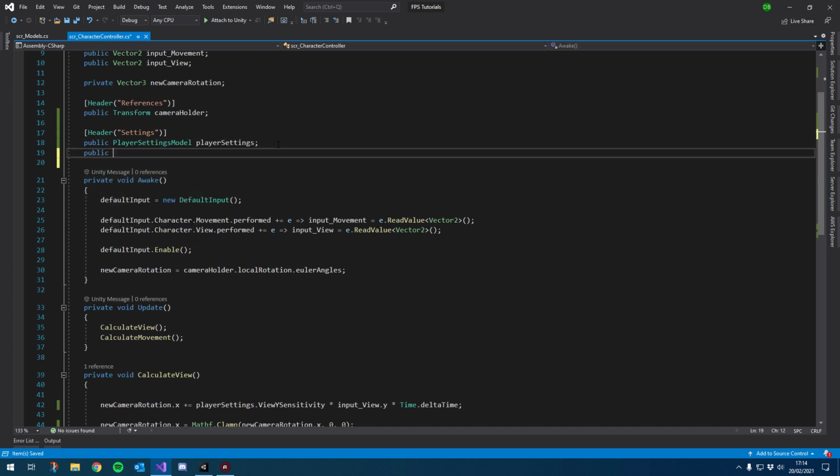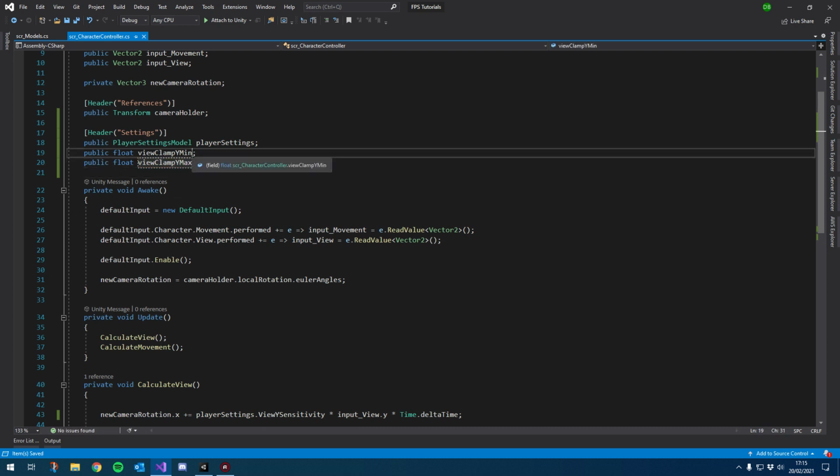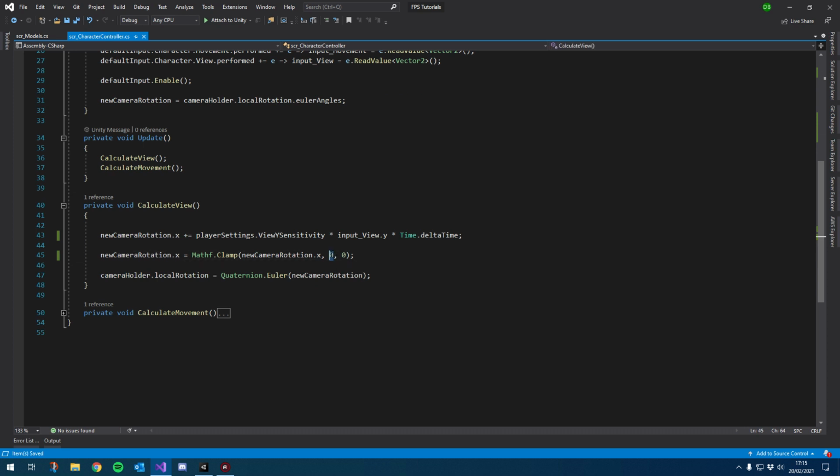So we'll create a public float for view clamp y min, and the exact same thing except for the max. So we got a min and max. So the min will set to a default of -70, and a max will set to a default of 80. We'll obviously play around with that in the inspector and see what looks better. But let's go ahead and put those values in here.